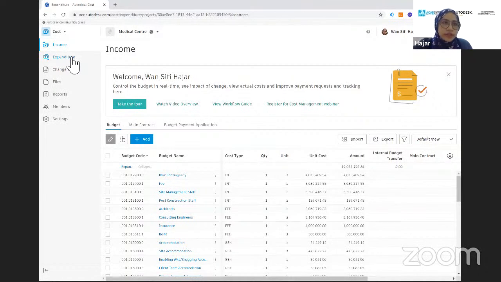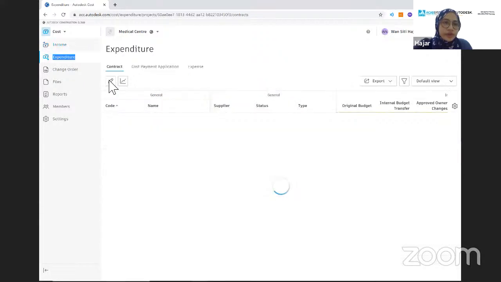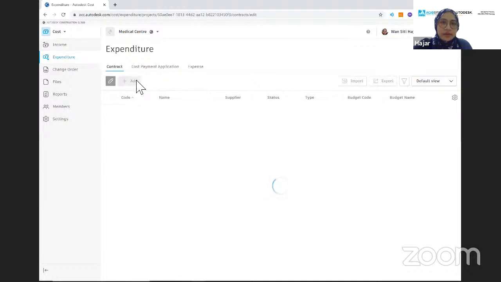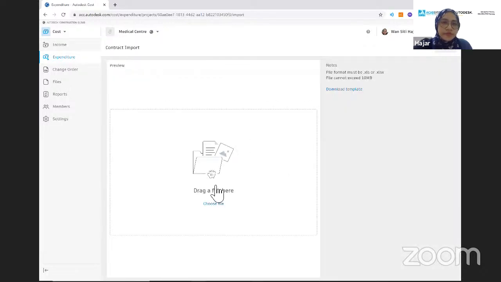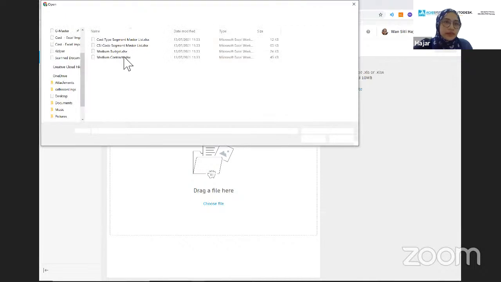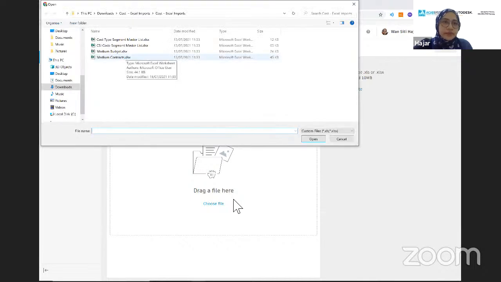If you click on the expenditure for the subcon contract, you go click on this edit mode again. Similarly, you have the direct adding, and you can also import from the Excel file. So I'm going to add from here. Click on choose file again, and that will add the medium contract here.